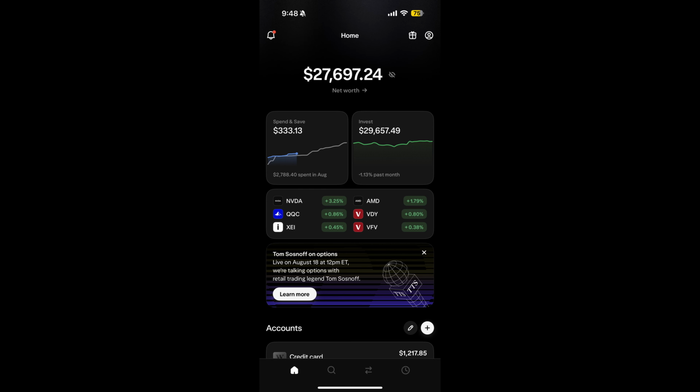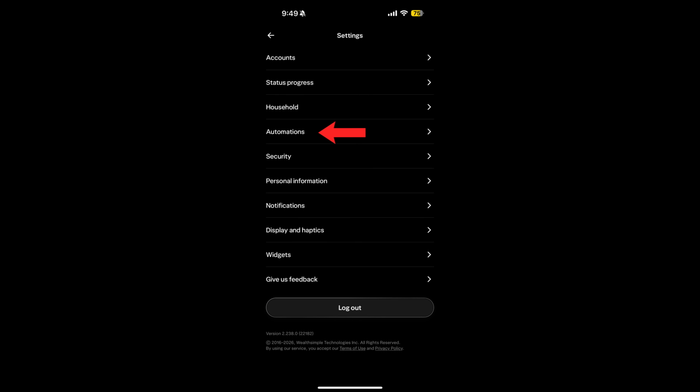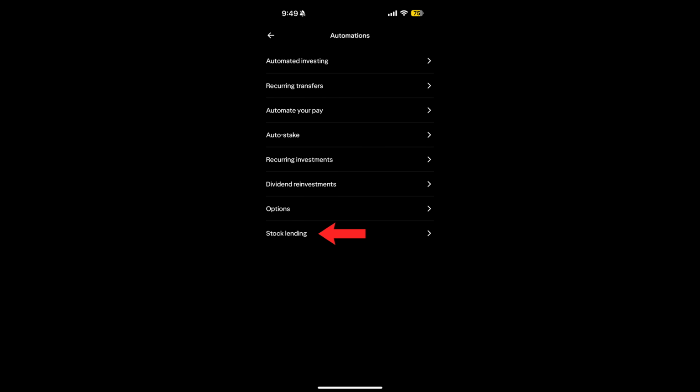You should land on the home screen. From here, look at the top right corner and tap the profile icon. Once you're on your profile page, look at the top right corner again and tap the gear icon to open your settings. Next, scroll through the settings until you find automation. Tap on automation and then look for stock lending. Tap on stock lending to continue.